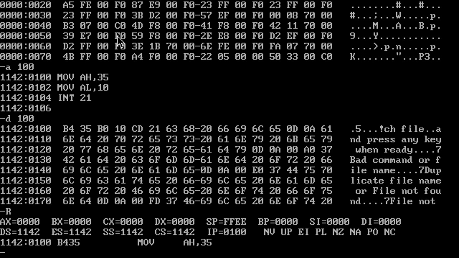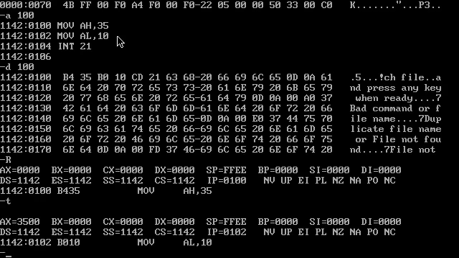So I guess I can just start doing a trace. I'll just type T to trace into these instructions. And you can see here what's happening. So it's already run that instruction, move AH, 35.